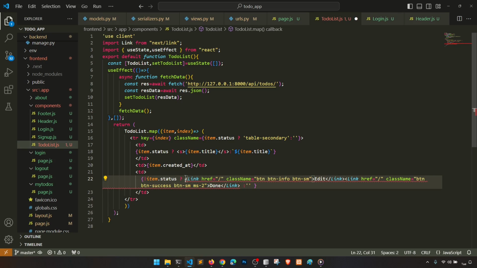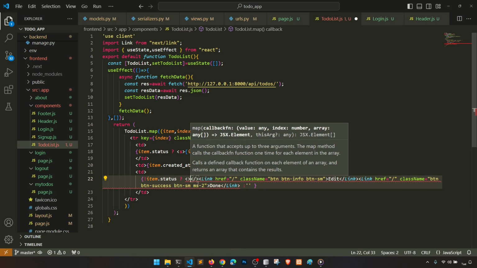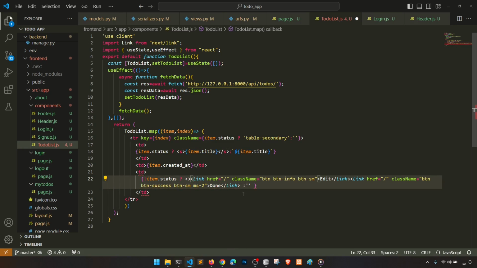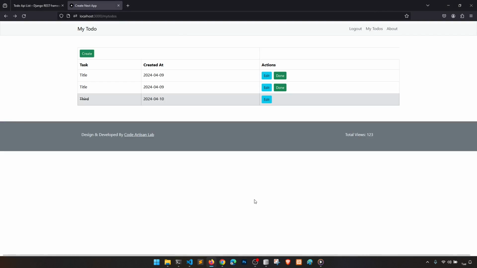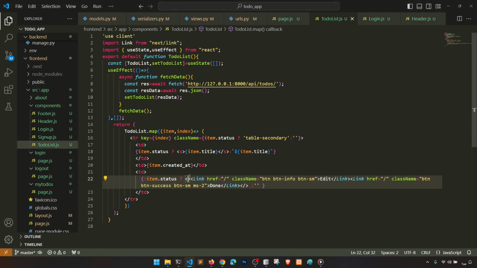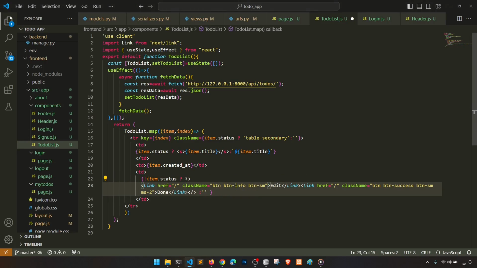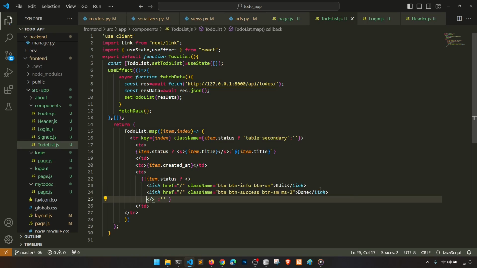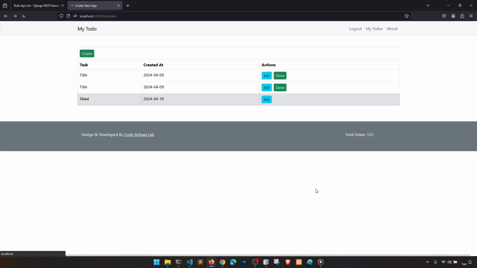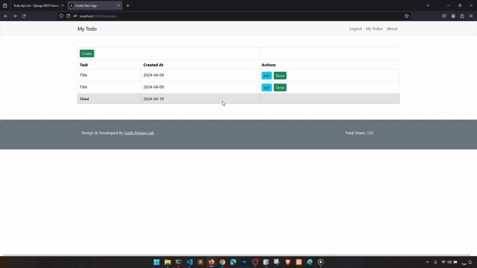Okay, we need to define this fragment, or we can say the parent tag. All right, here we have the parent tag. Okay, so now this task is done.